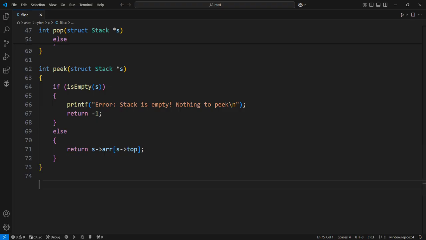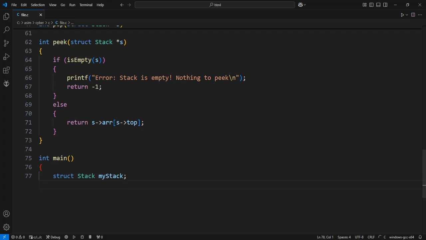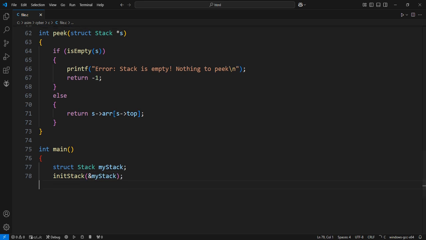The main function that drives the stack operations. Declare a stack variable called myStack of type struct stack. Initialize the stack using the initStack function. Pass the address of myStack. Demonstrating push operation with different values.